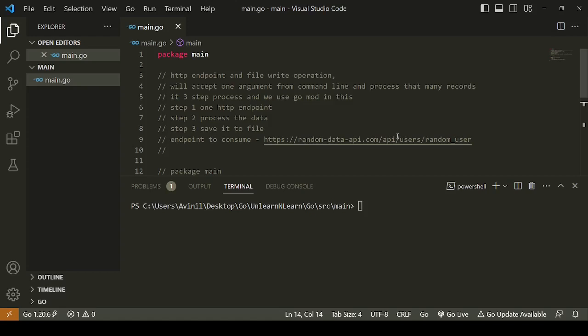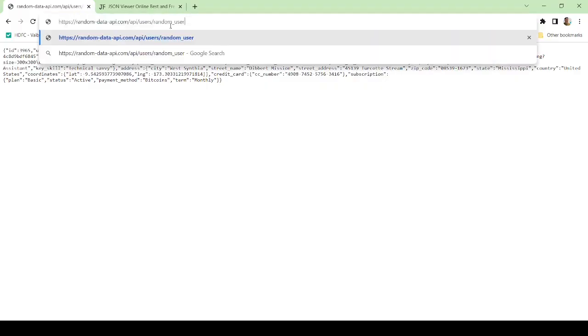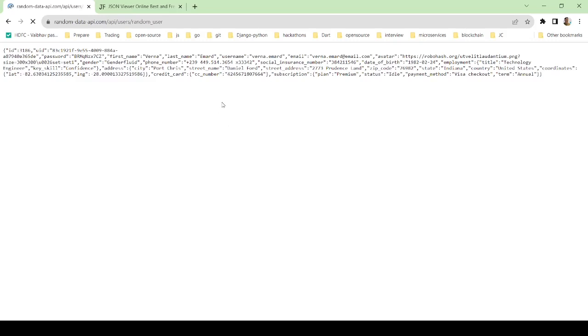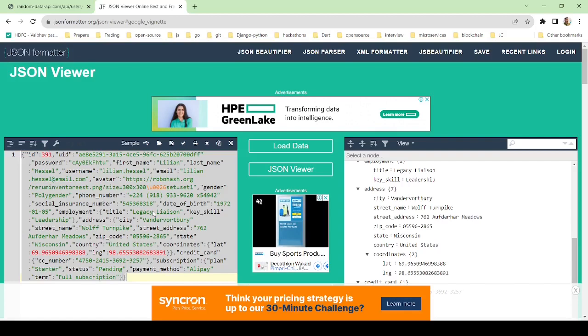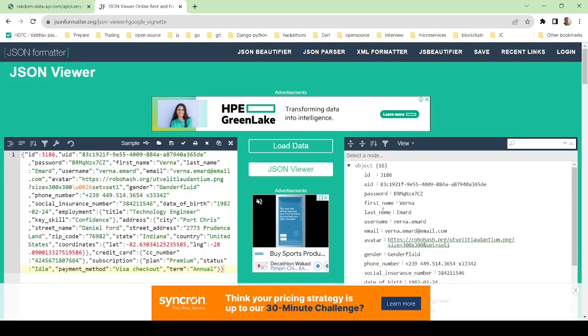In this video, we will learn about HTTP endpoints and we'll consume one HTTP endpoint and write the contents of that endpoint to a file. We'll accept one argument from the command line as well and process that many records. So basically, this is the endpoint that we will consume. I have already hit the API. One more time I'll hit that and I will get this here, and this is a JSON viewer, and I will just view the data that is there.